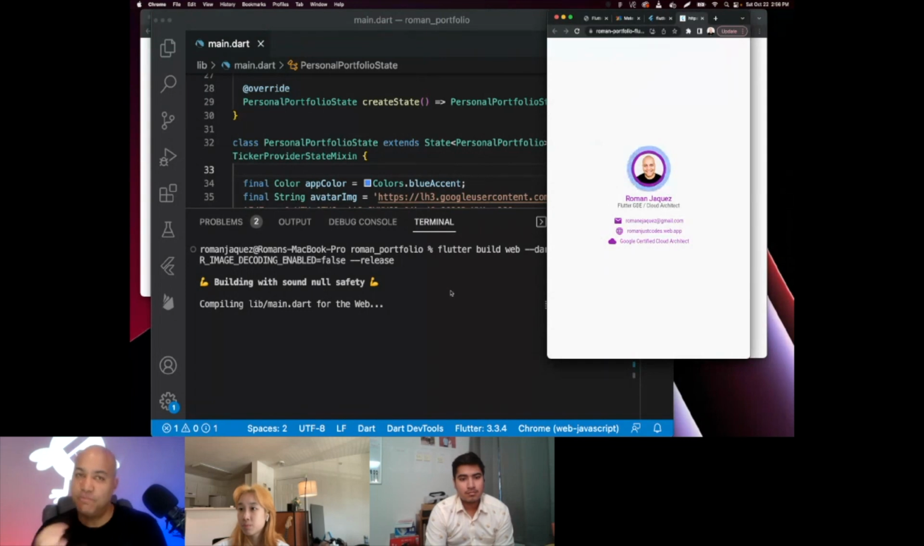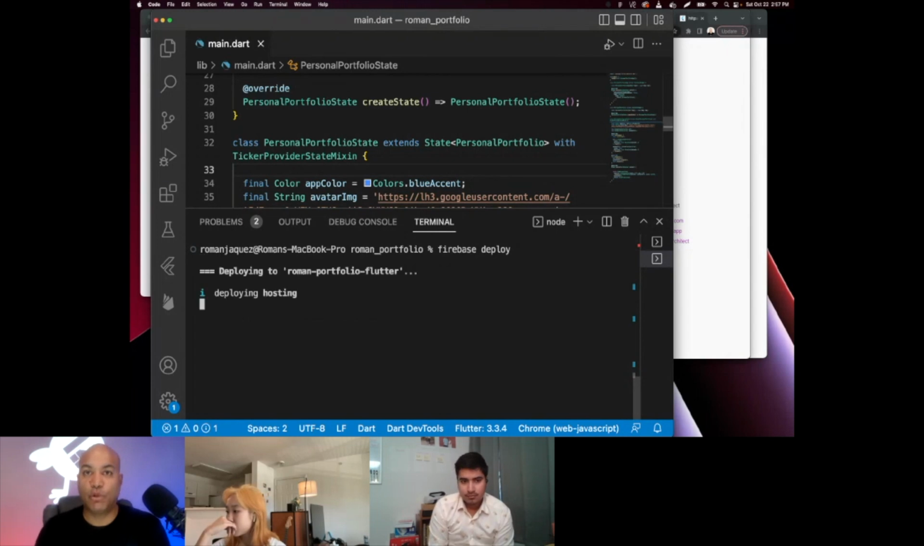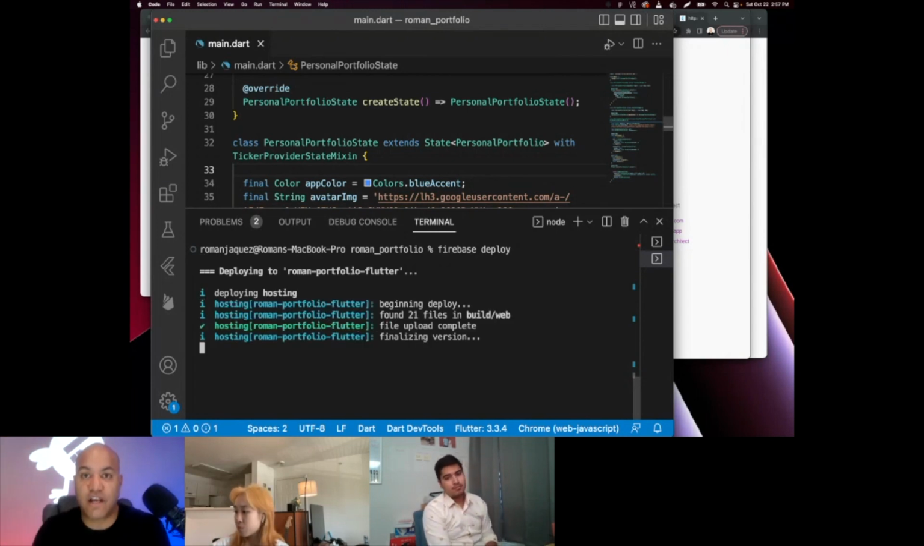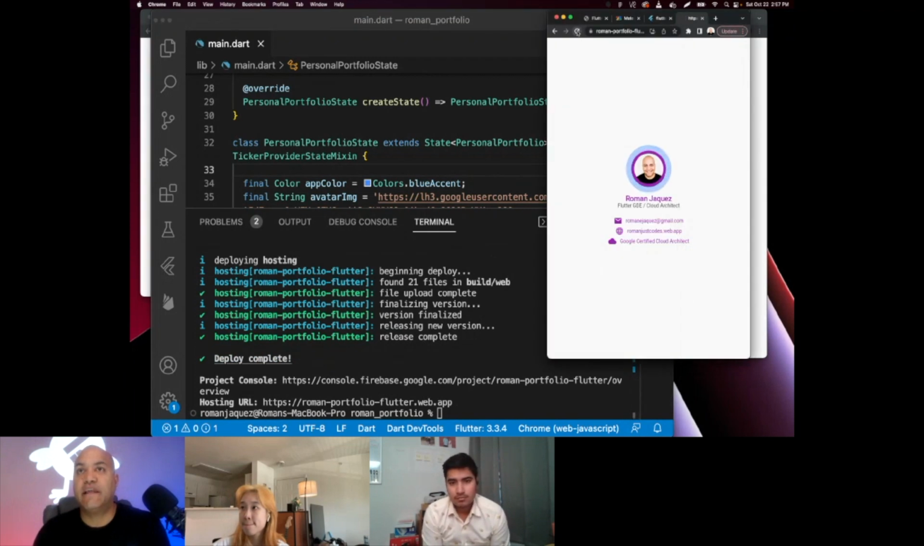Why? Because I made the change in Flutter. I rebuild the project, and now I will just say Firebase deploy. When I hit deploy, it will overwrite the files that are up there. The deployment is complete, and if I reload it, there it is. The changes show correctly.